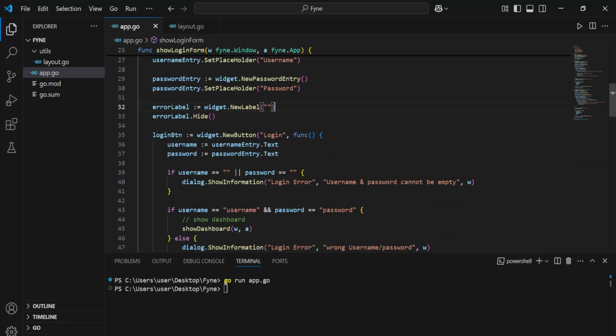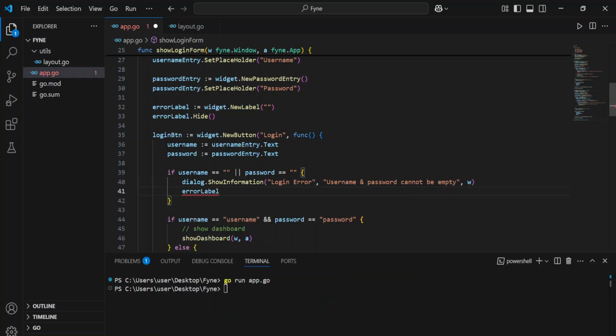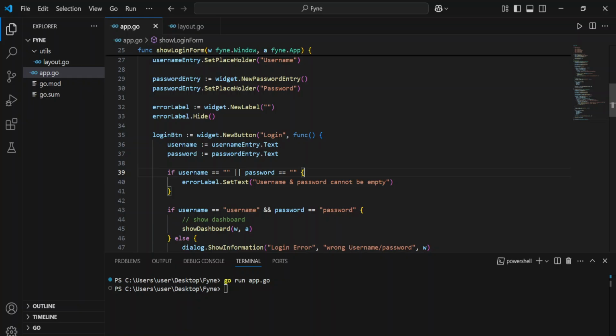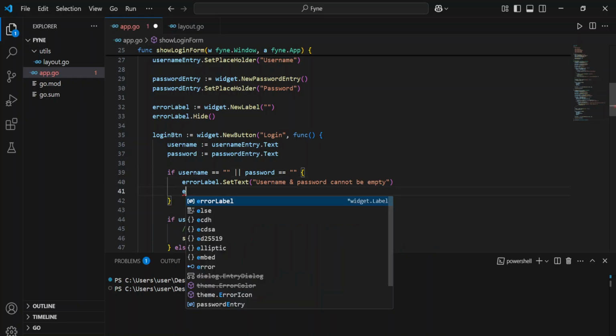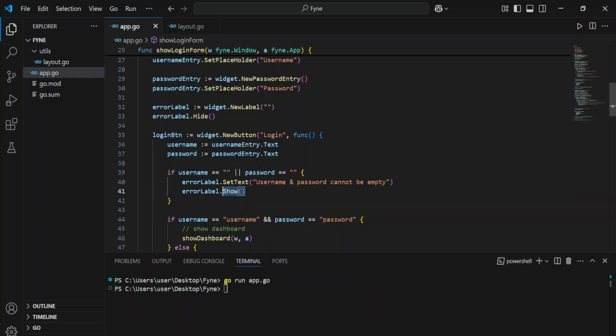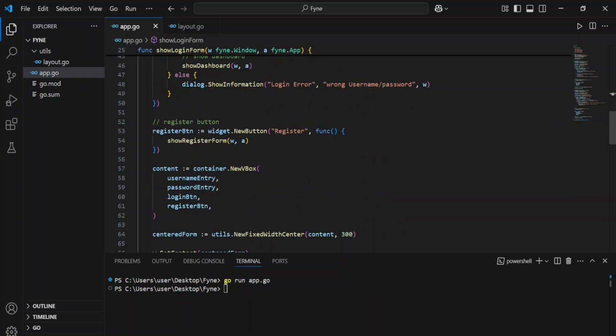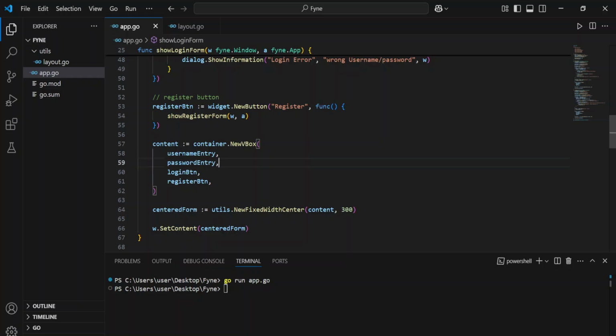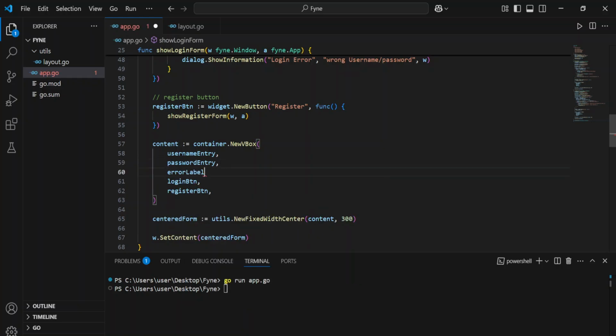So we're going to come here and say, if there's an error, we're going to say errorLabel.SetText. You can maybe set text to this. You can just copy that, paste it, and then get rid of this. And then we're going to say errorLabel.SetText, and then we're going to show it with Show. So in case there is this error, it's going to show up and be displayed. So where do you want to display it? You can maybe display it at the bottom here before the login. So we can just say errorLabel.